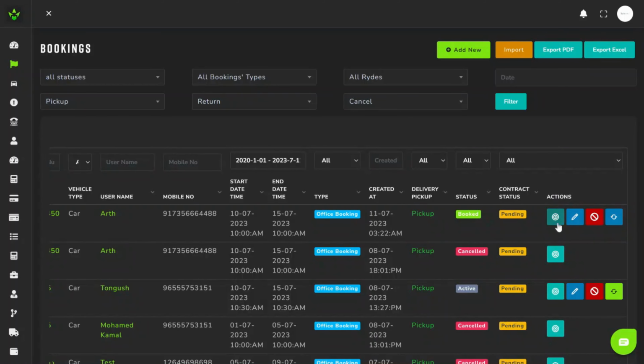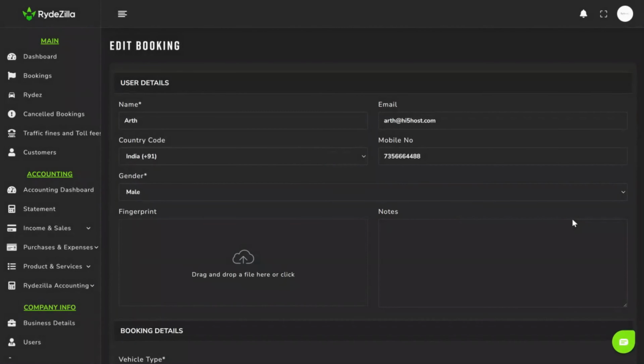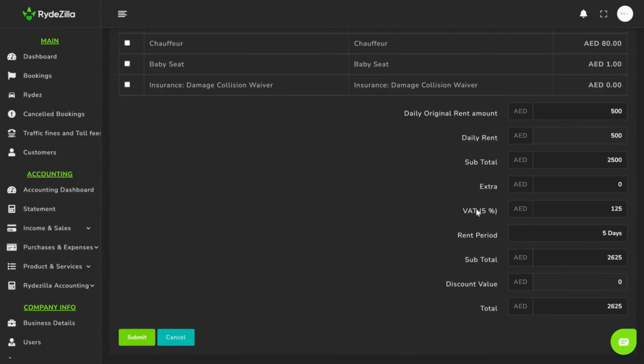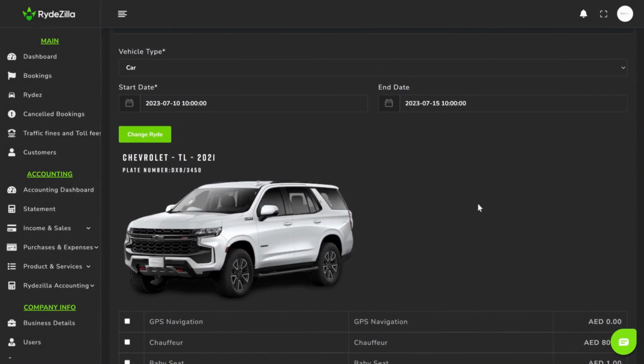In this video, let's do multiple car replacements. Click Edit and scroll down to check the total before we replace the car. Now it is 2,625. Now, let's scroll up and click Change Ride button.